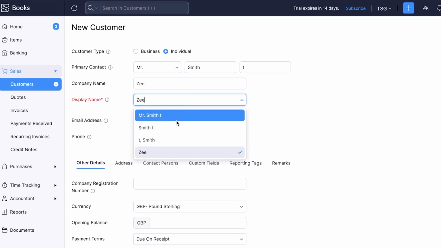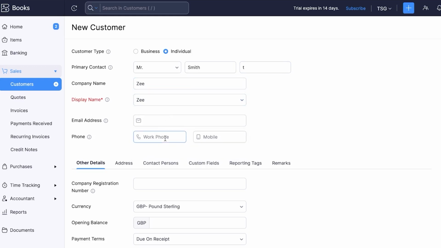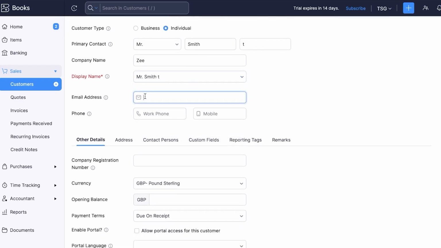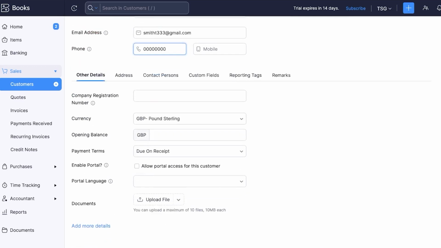And then we have the display name, so this one is going to be Mr. Smith. This is the display name that I'm going for. Then we have to, of course, enter an email address. So I'm gonna go ahead and quickly do that. After entering the email address, we have the phone number, so you can enter the phone number here.